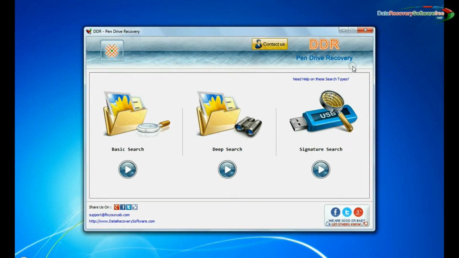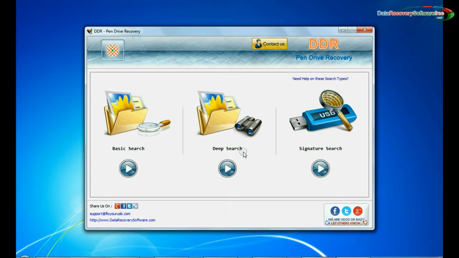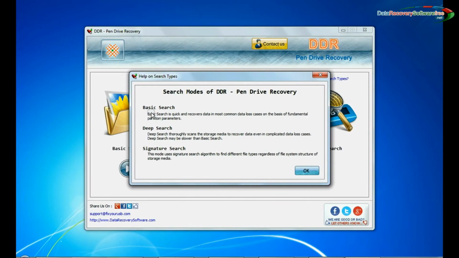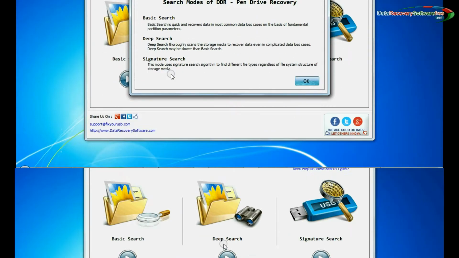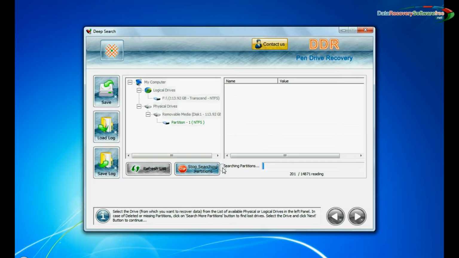Software has three recovery modes: basic search, deep search, and signature search. Basic search quickly recovers data in most common data loss cases on the basis of fundamental partition parameters. Deep search thoroughly scans the storage media to recover data even in complicated data loss cases. Signature search recovers data on the basis of file extension. Choose any one recovery mode and continue.